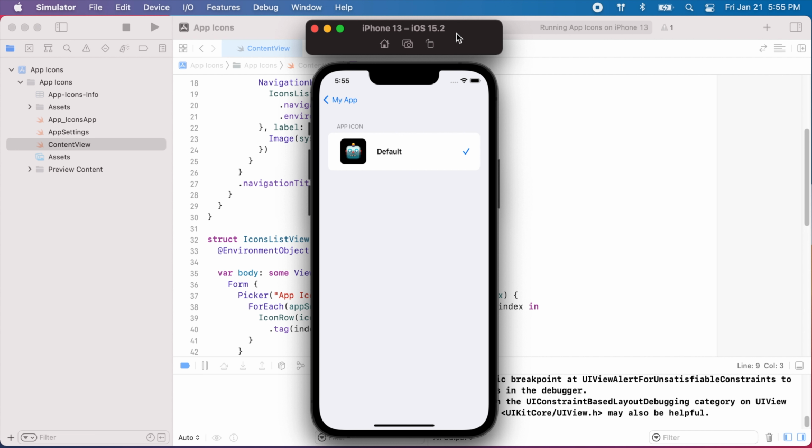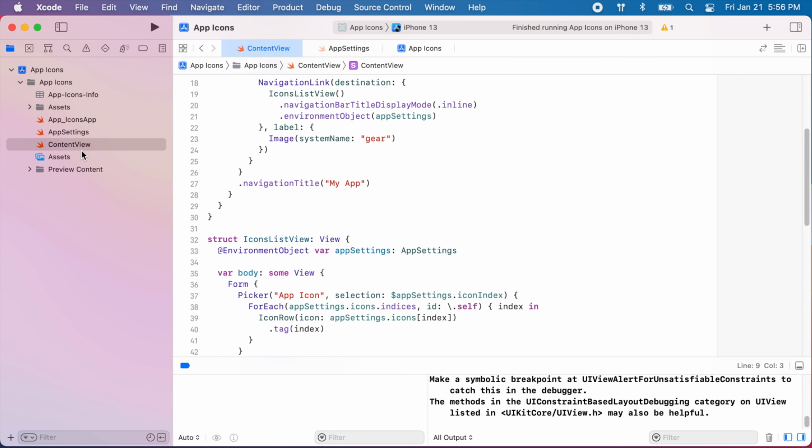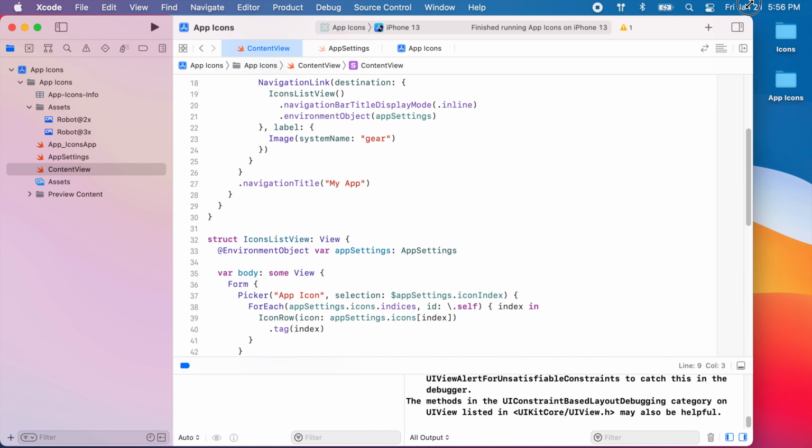So what we're going to do now is we're going to go back to Xcode and add our alternate icons. So we're going to add 2 alternate icons that the user will be able to choose, and those will be displayed in the home screen of your device. Great, so let's stop our app and go back to Xcode, and inside our assets folder, we're going to drag and drop the alternate icons.